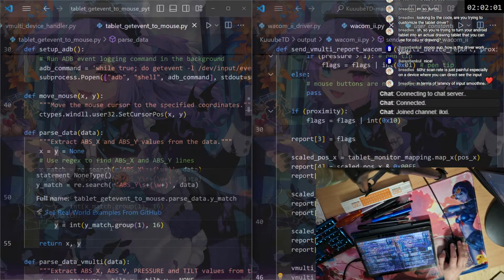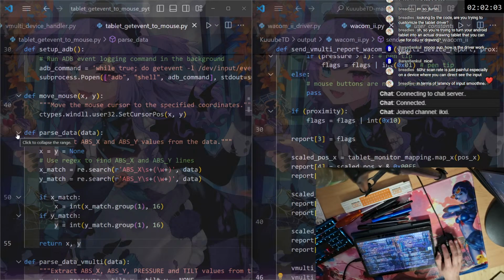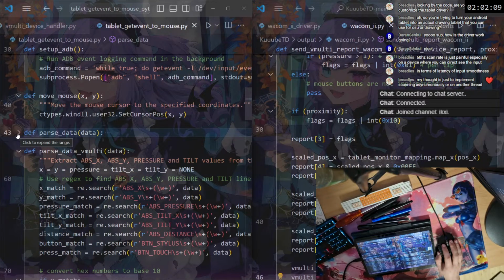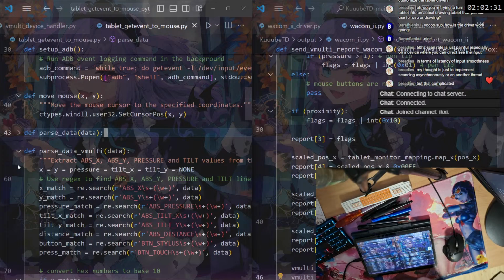Or it might just also be limitations of Android. My thought is just to implement scanning asynchronously on another thread. Yes, though because what Android is using is called an on-touch listener. That's an Android thing that you use when you program with Android. But that thing, as I said, only runs at screen refresh rate. Or like updates stuff.